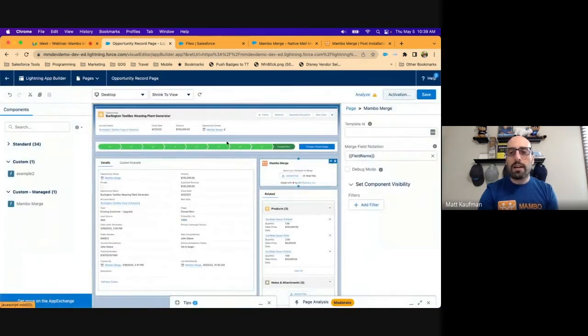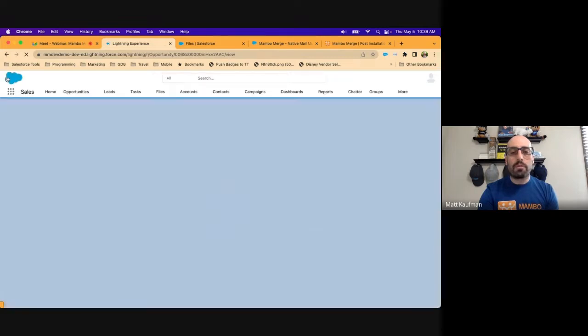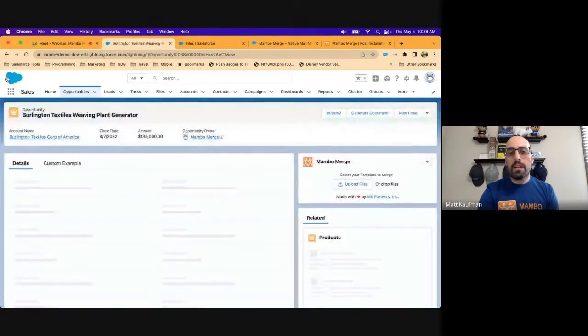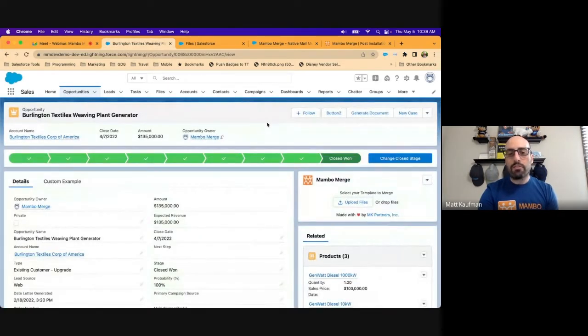And then after I've activated it, I can then go back to my opportunity from the top left corner, clicking the back arrow. And so now we see Mambo Merge on the page. So that change has been applied. So at this point, we actually could start merging. You'd have to create a document, a template first. And so we're going to go through that process right now.